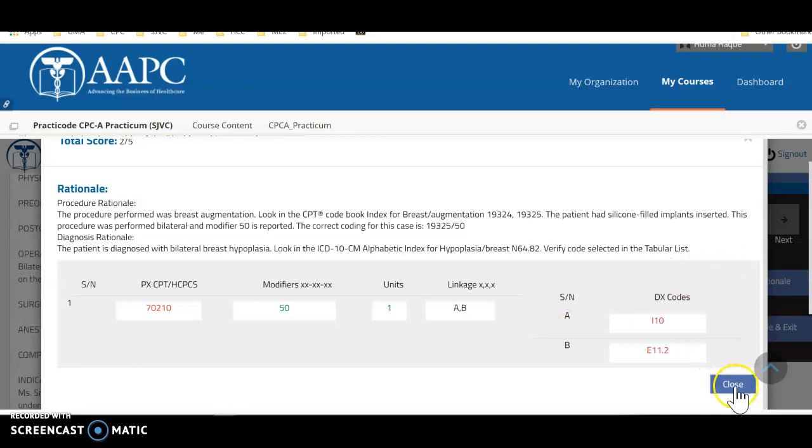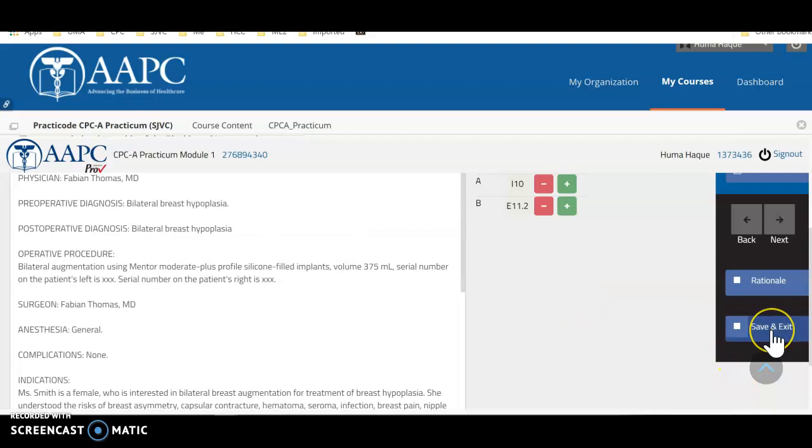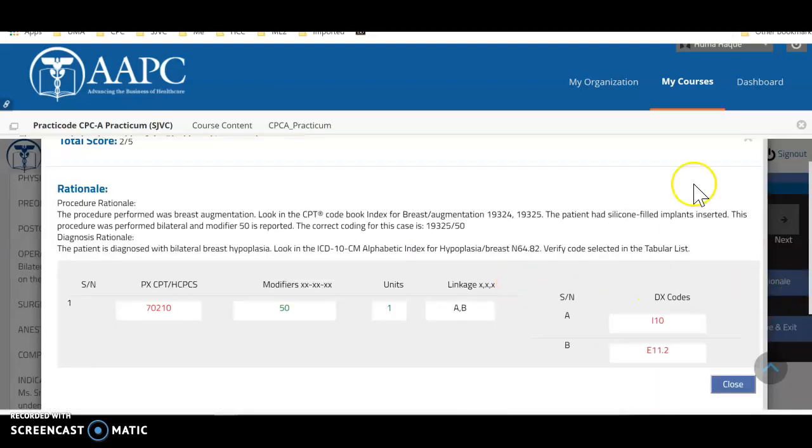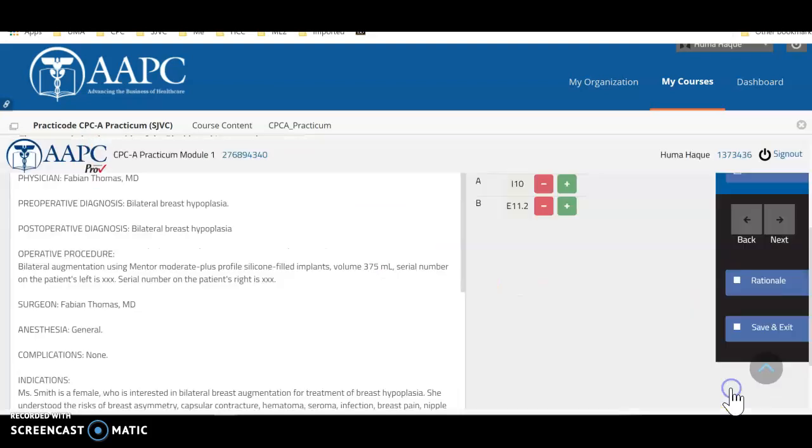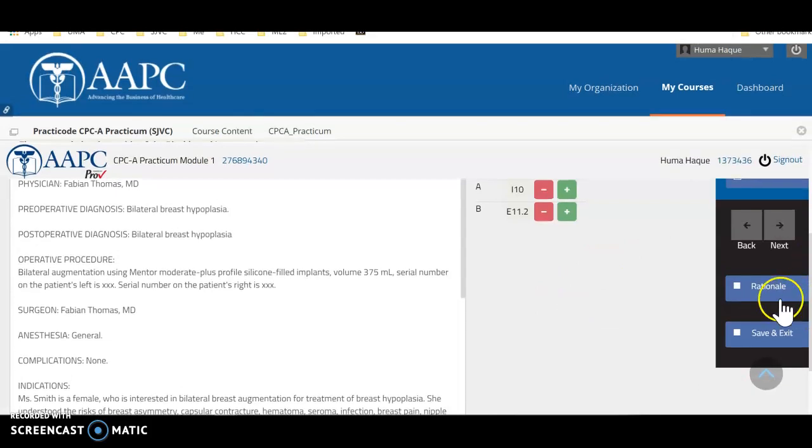So you understand the rationale, you close it, you save and exit. You can click on the rationale again to review your question answers again. So now it is all up to you. And you will save and exit.